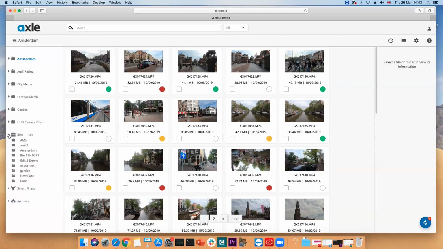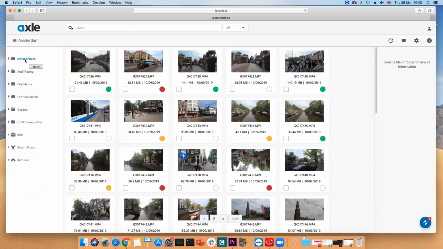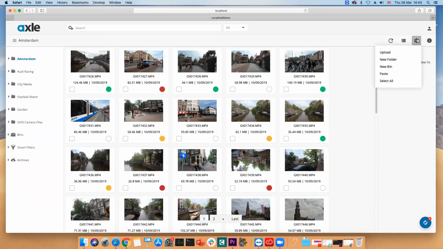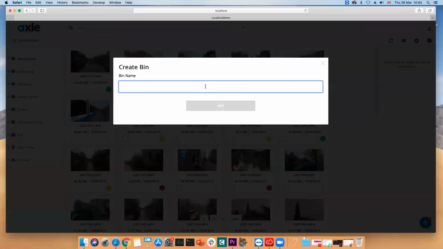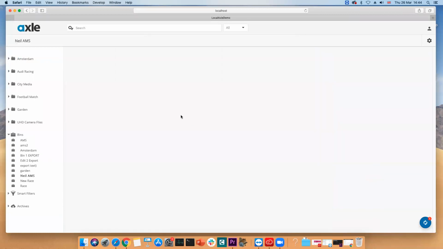A bin is a collection, and we've got a number of clips here. What I'm going to start with is I'm going to make a new bin, and I'm going to stick to the Amsterdam material. I'm going to go to my main menu, select new bin, and call it Neil AMS for Amsterdam. If I look at my bin here, we can see that the bin is completely empty.